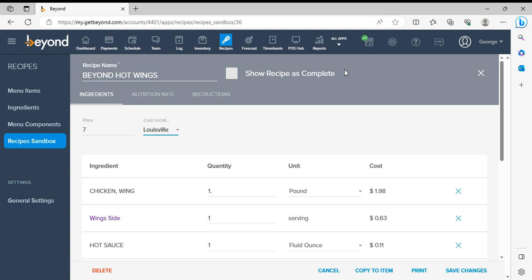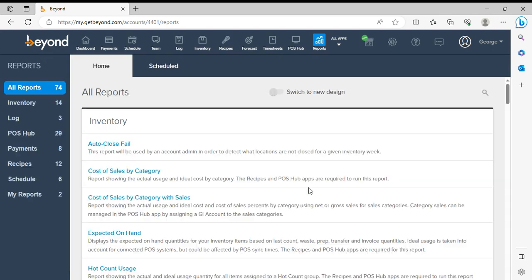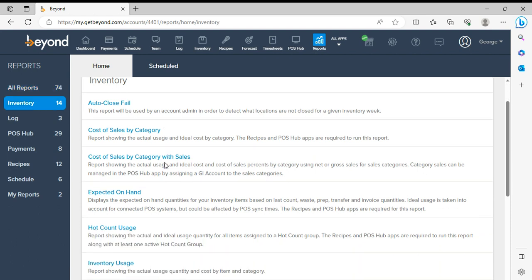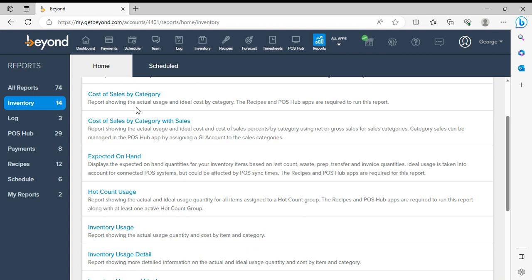We have a number of different reports. So if we look at reports, right, we have 14 different inventory reports, right? If I look at this, here's my cost of sales by category, cost of sales by category with sales, expected on hand. That's a great report to run. You can run this report at any time. It's an ad hoc report. We'll look at your last count, what you received in invoices minus what you sold, and we'll tell you what you should have on hand in inventory right now.